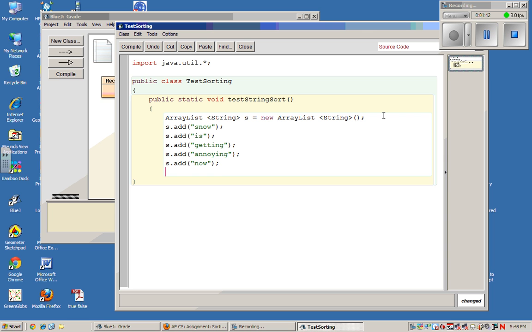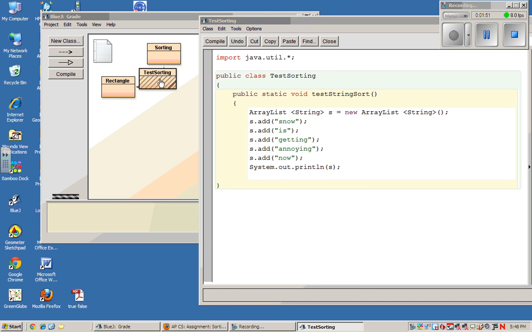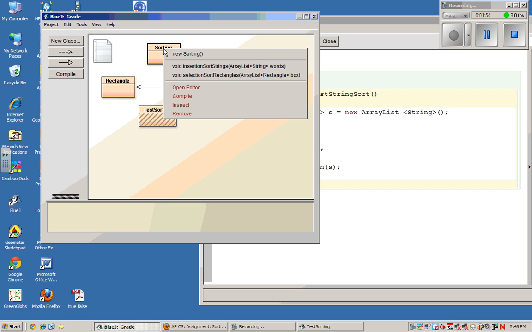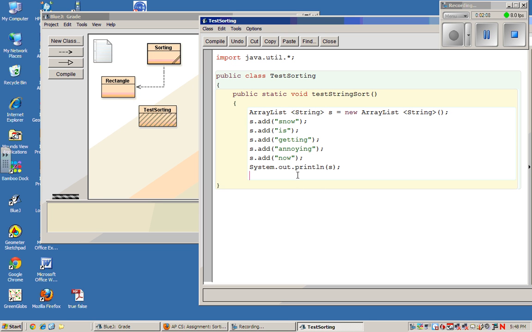And just so I have a record of it, I'm going to first print out my array list the way it looks. And now I want to test my sorting method. If I go over here, we'll recall that sorting, I see it's a class method, a static class method. The name of it is insertion sort strings. I have to send it an array list of strings, and it's a class method, so I start with my class name: Sorting.insertionSortStrings, and I'm going to send the array list s.